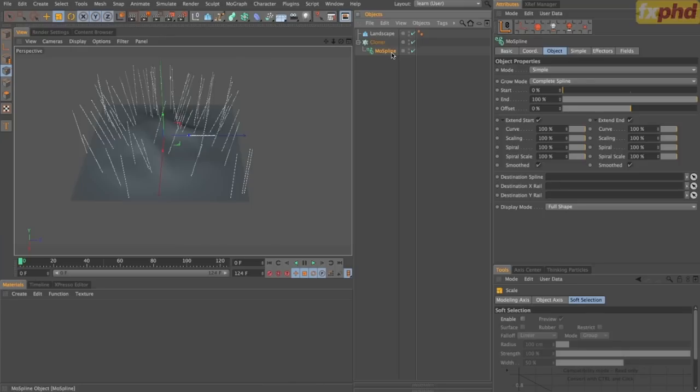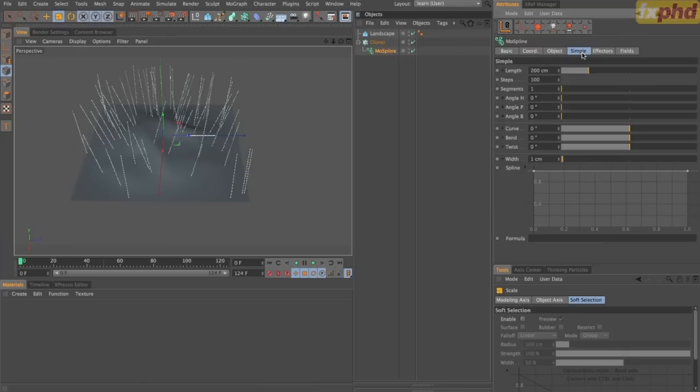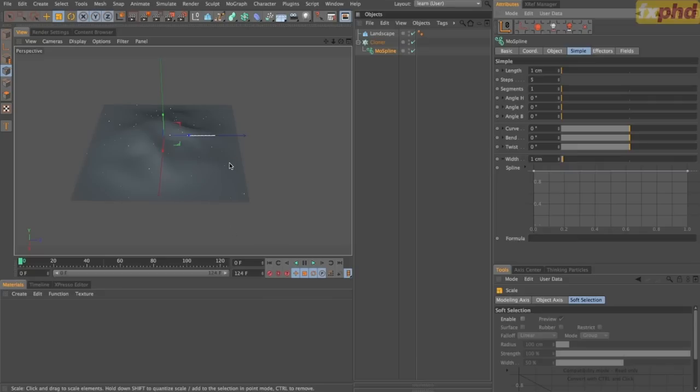If we select this first MoSpline, switch to the Simple tab, let's set the number of steps to be a little bit lower. We probably don't need 100 steps. That's going to create a lot of vertices. Let's set that to, say, 5. On this first MoSpline, I'm going to set the length to be 1. So they're really small. You can hardly see them.